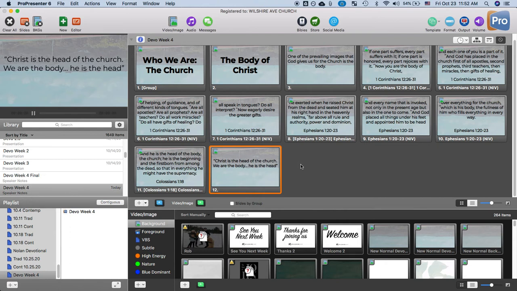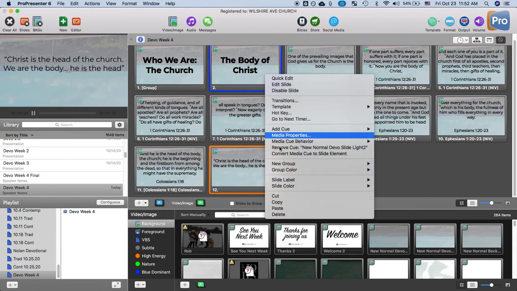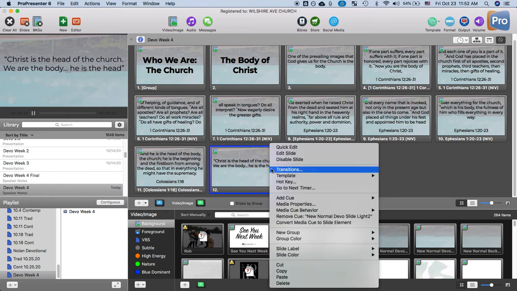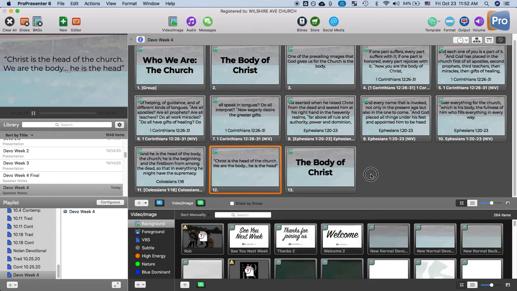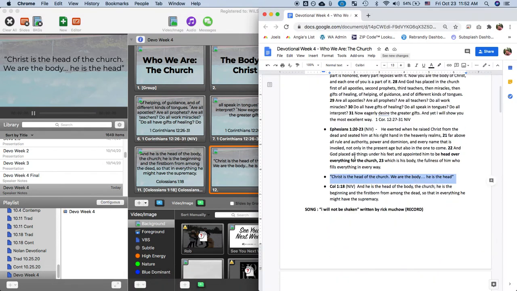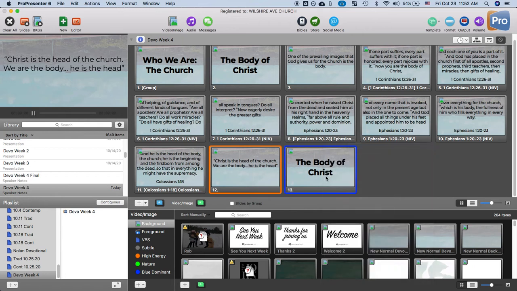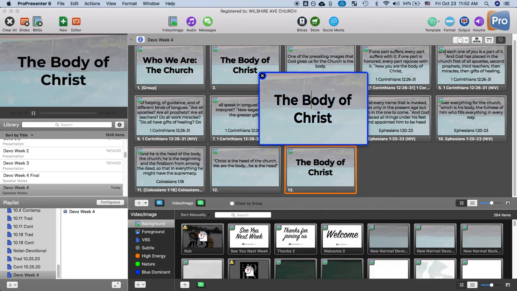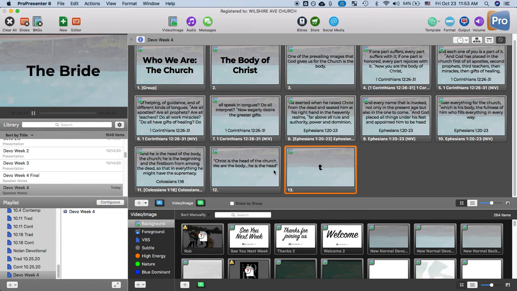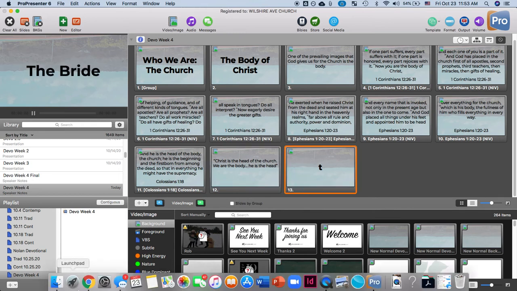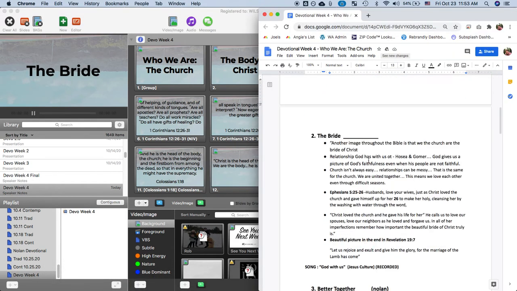But then you'd move on to your next point. And so what you could do here is actually just copy it and then paste it. And then that way you don't have to do the template thing. So we're going to find out what it is. It is the bride. And so next we're going to go the bride. All right, and then, so it should be good.